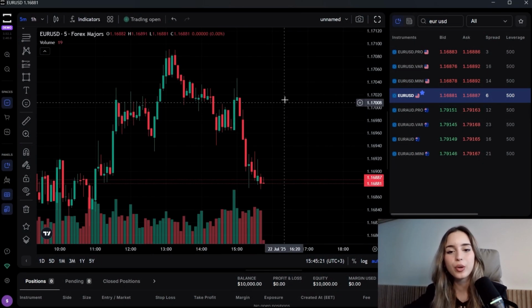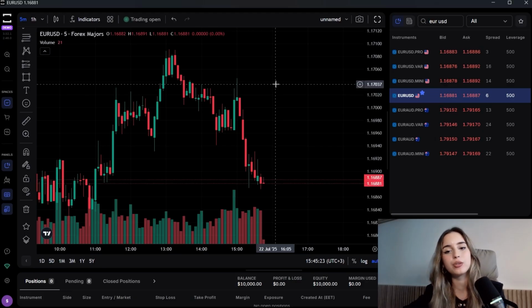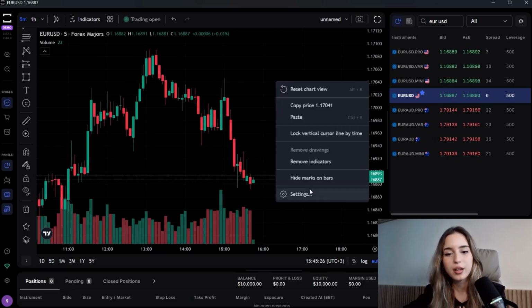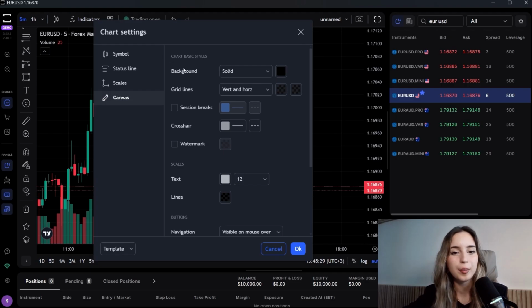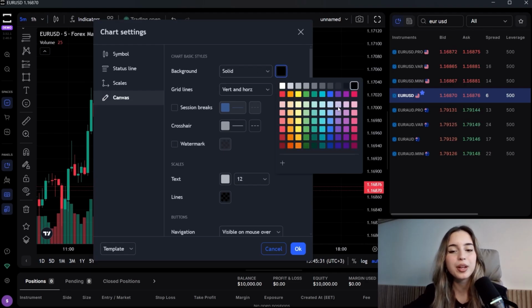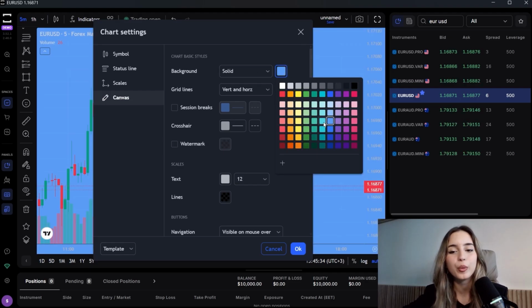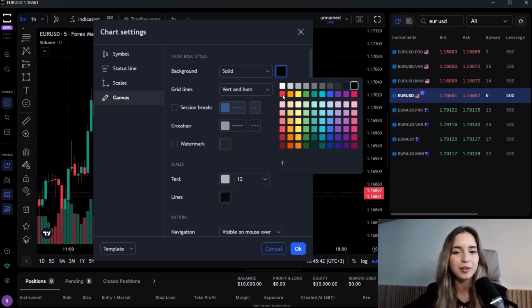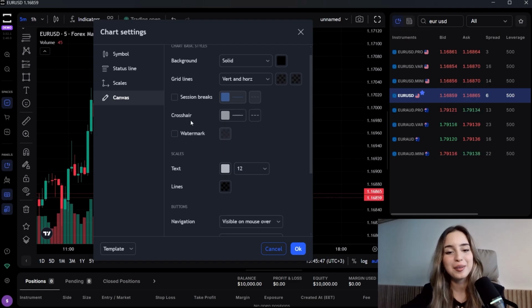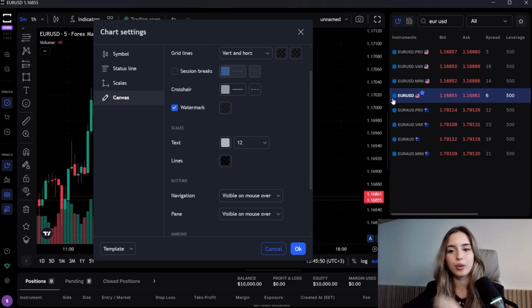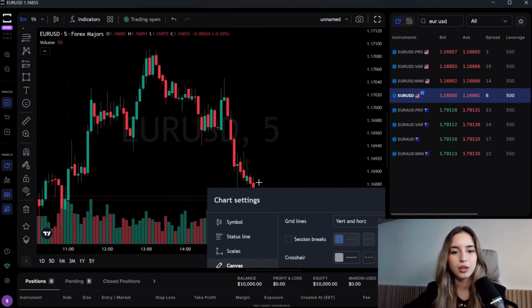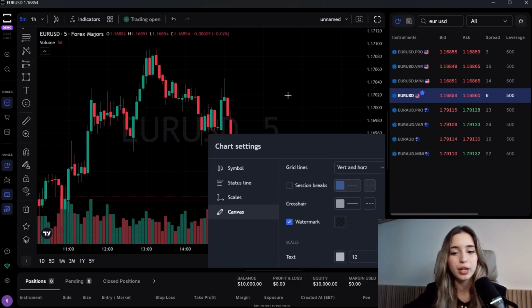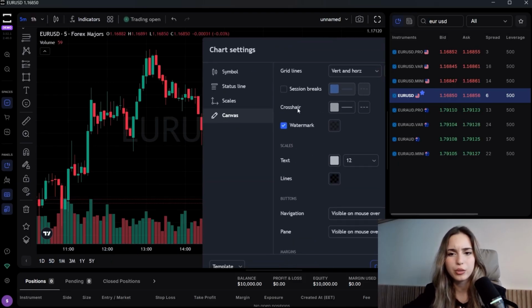So now let me show you how to set up your chart style. All you have to do is right click, go to settings. Here's the background. You could choose whatever color you want, pink, blue, purple, whatever color suits your eyes. Personally, I'd like to keep it black for now. However, for the candles, we're gonna pick different colors for sure. Here you have a watermark, so it shows what is the pair that you're using to trade. Personally, I don't like to have it.